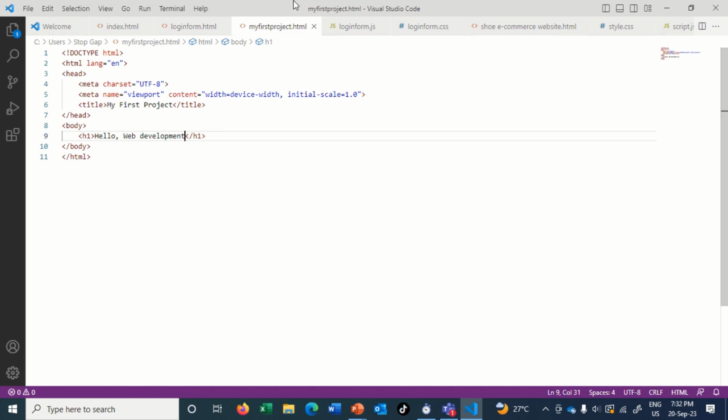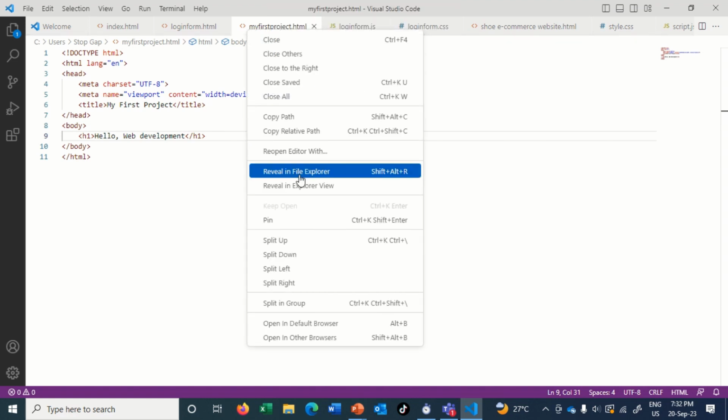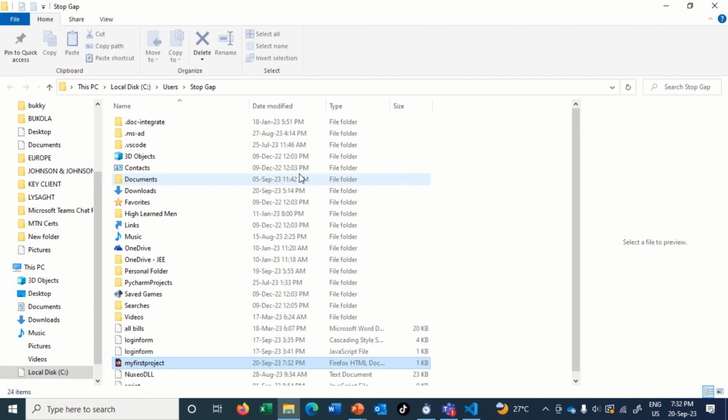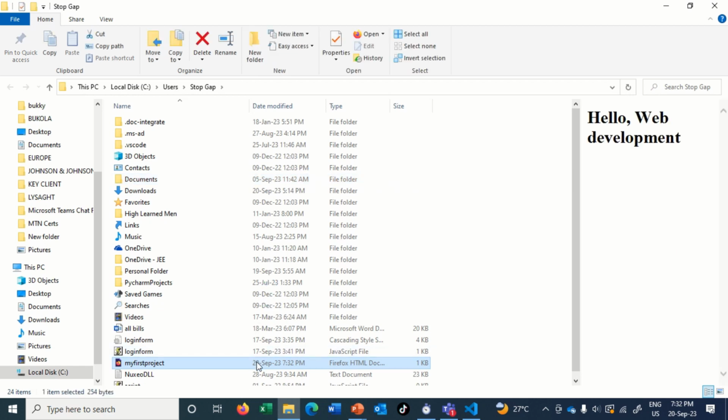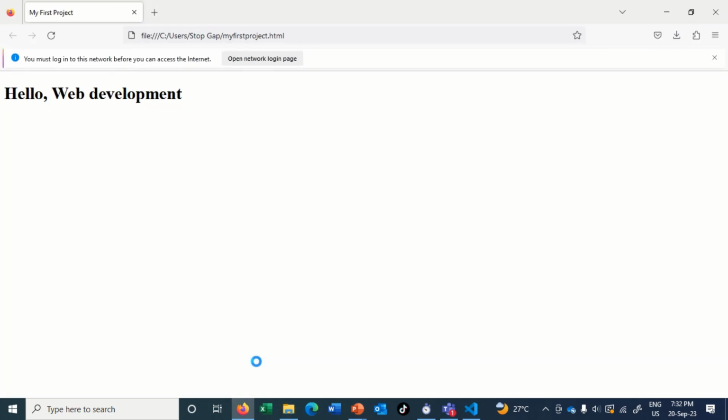Let's save it and then come here, right click, and reveal in file. I don't use Live Server for now, later I'm going to install it. You see, it displays on the website. This is our H1. This here is our title. Hope you understand now.